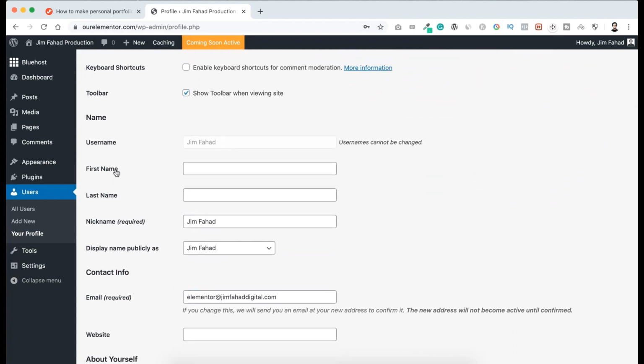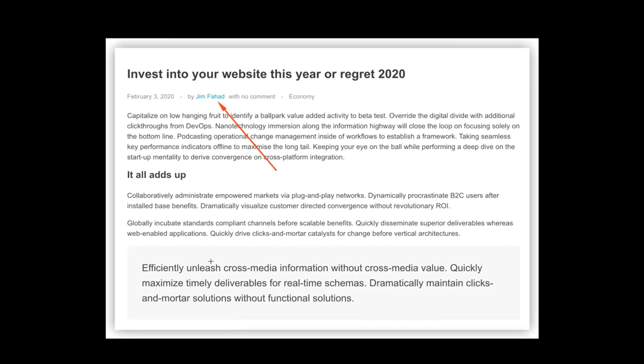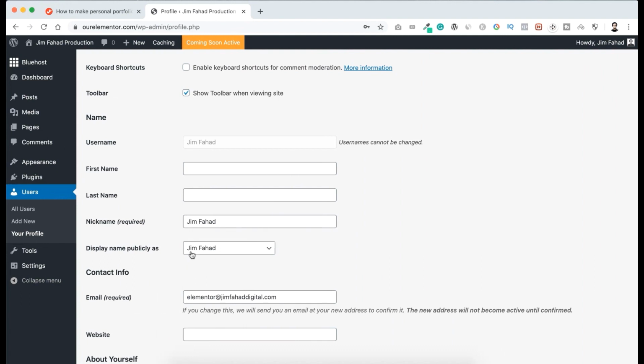You can see the option for changing your first name, last name, nickname, and here is your display name publicly as. So you can change your publicly displayed name from here. So what is this display name basically? Whenever you post a blog post or any article, on that article or blog post you can see your name as the blog post author, like this here. So this author name is basically coming from this place. The name you put here will be shown as the author of that blog post.